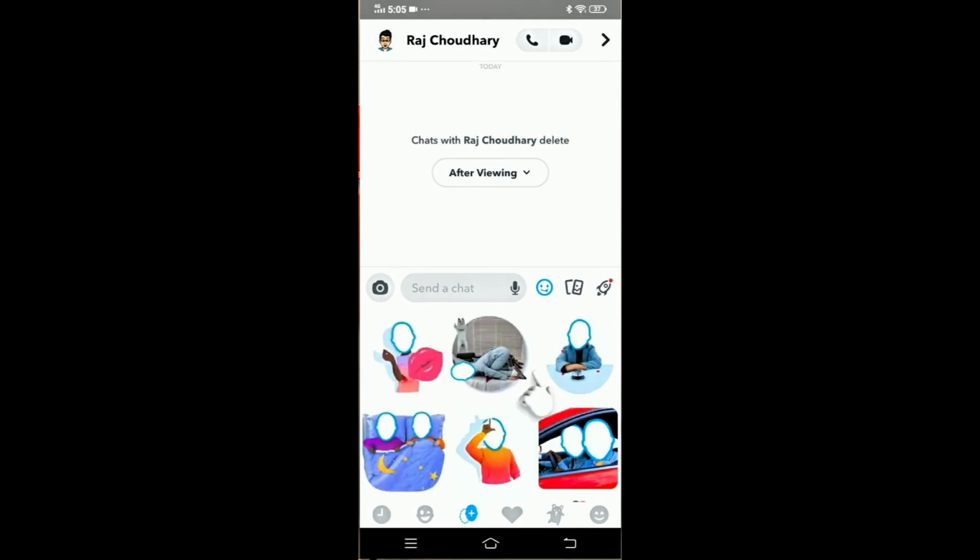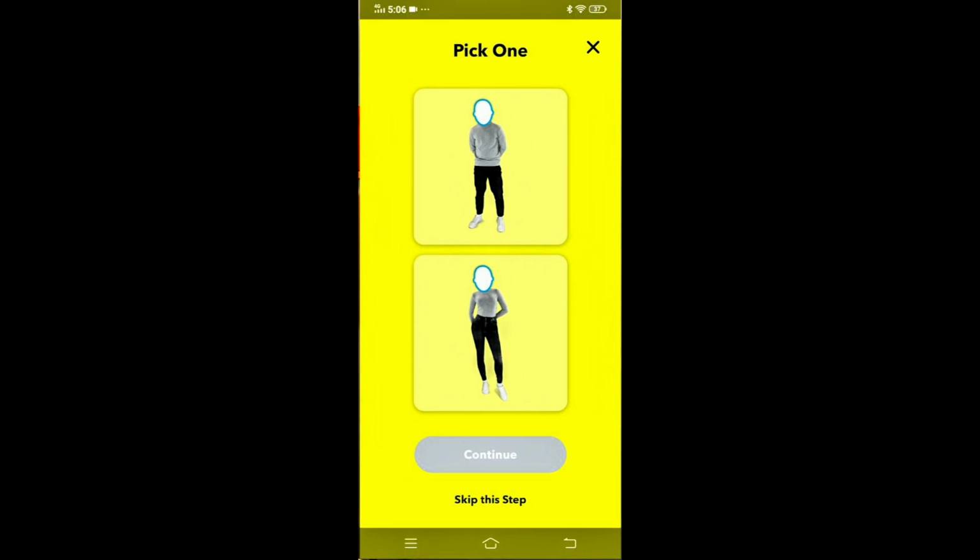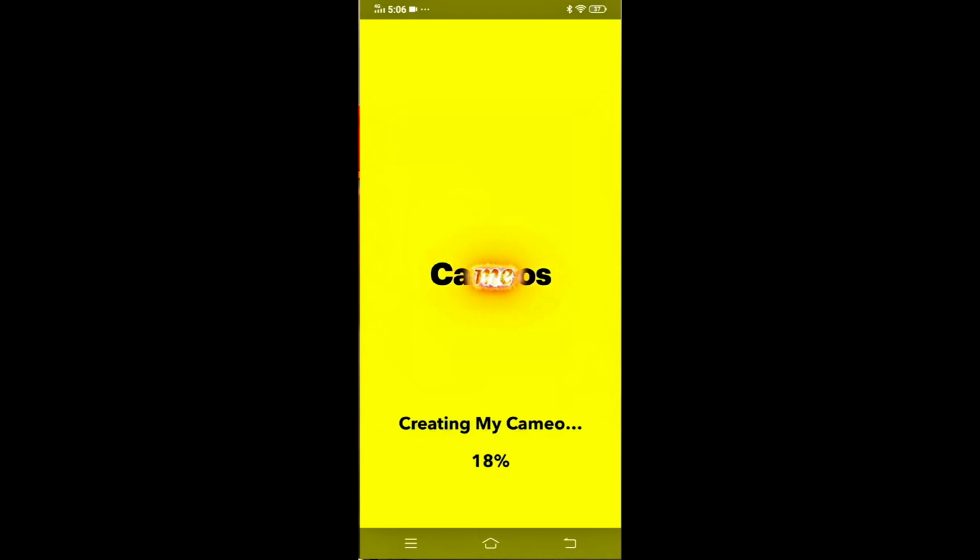Choose any cameo from the selection and you will be prompted to take a selfie. After taking the photo, select male or female to customize it, and Snapchat will create your cameo in a moment. Once it's done, your cameo is ready to use, and you can start sending it to your friends for some fun.